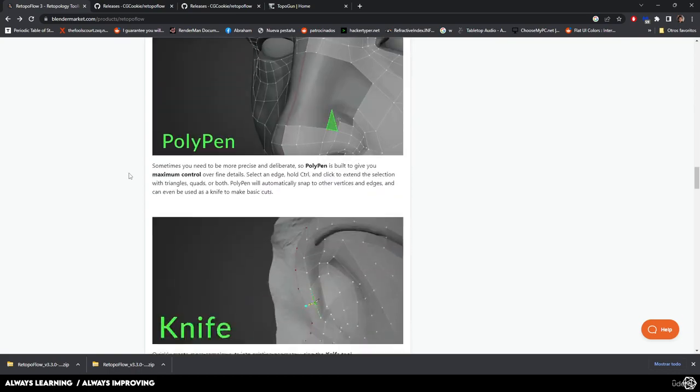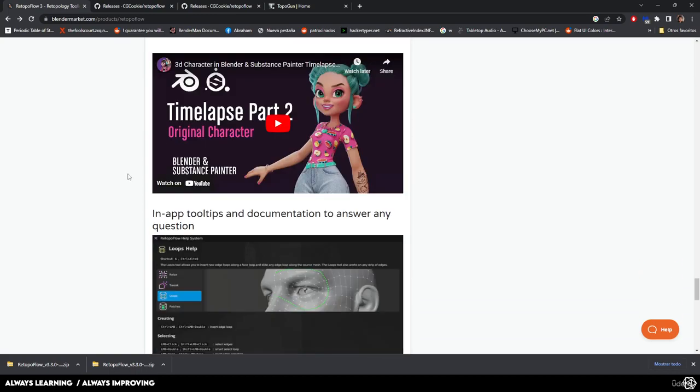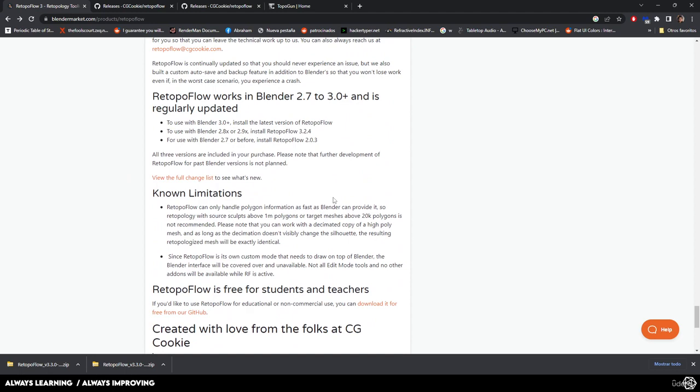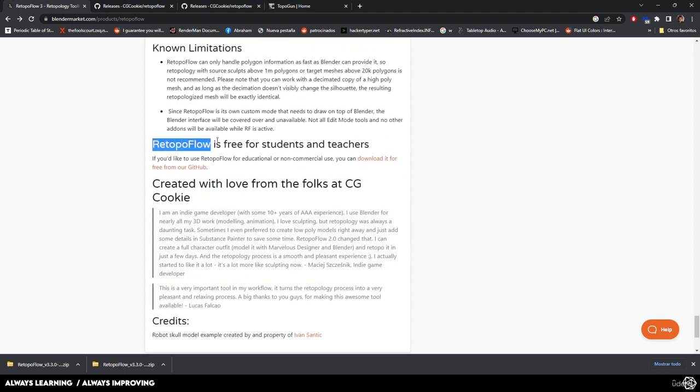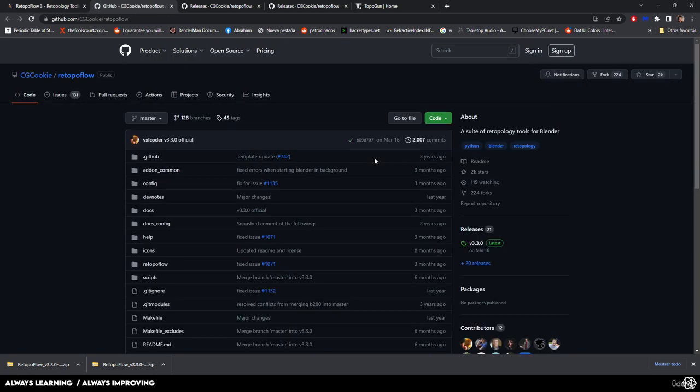And for us right now, it's actually not that much of a problem because down here, if you go into the description, that's why it's important to read the tiny letters, you're going to see that Retopoflow is free for students. You are a student, I'm a teacher, so I'm going to be teaching you Retopoflow, and hopefully we don't get into any issues. So if you'd like to use Retopoflow for educational purposes, you can download it for free from our GitHub. So let's go right here.